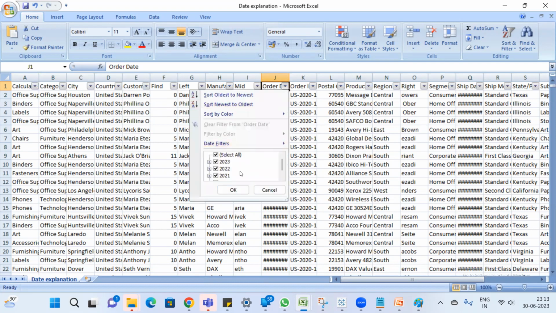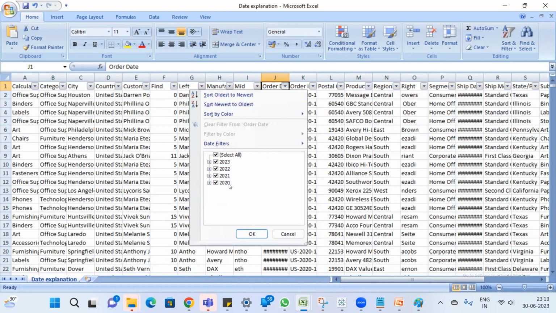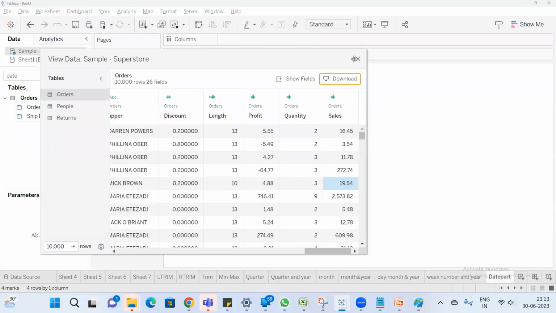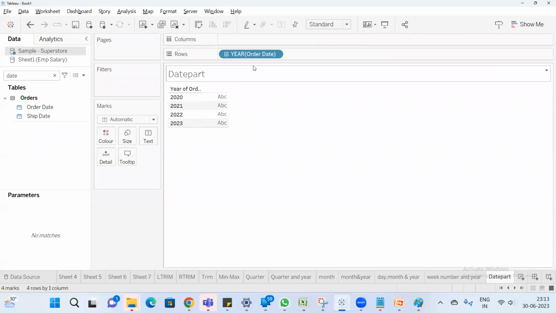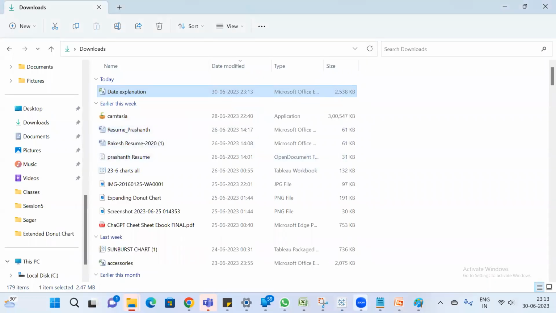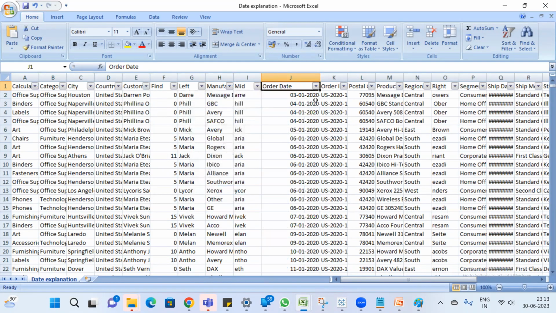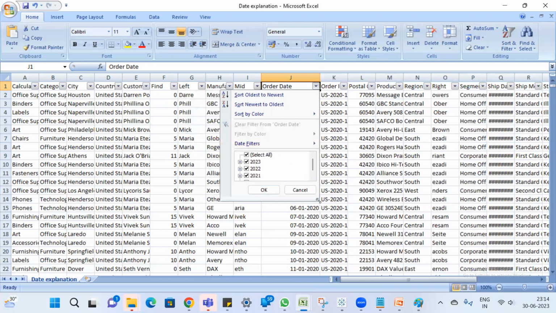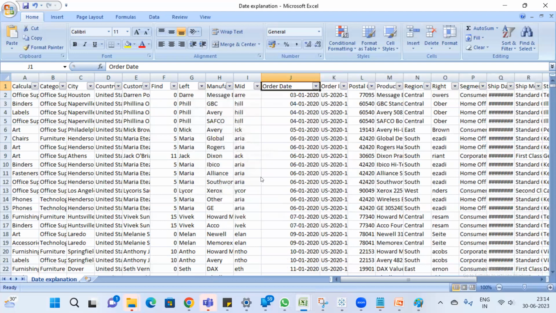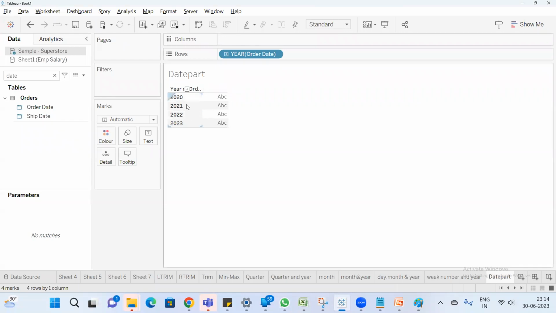So what are the years that it has? It has 2020, 2021, 2022. In Tableau also, we can see that when I select year from here, it is showing me the same information that Excel is showing. It has the dates of all the months, all the years, but when I show it here, it is showing me only the years. Similarly, in Tableau also, it will show me years. This is how it is coming, based on the date part.